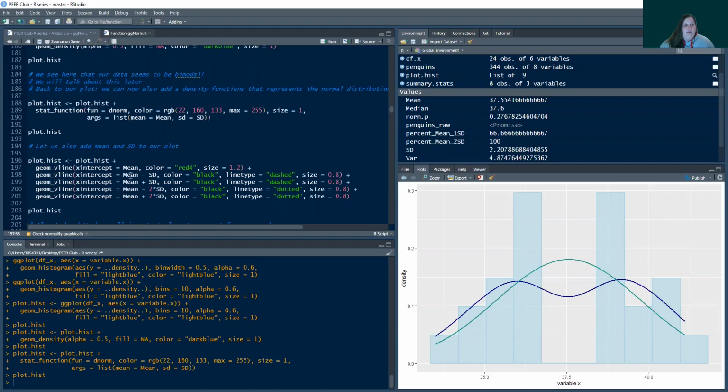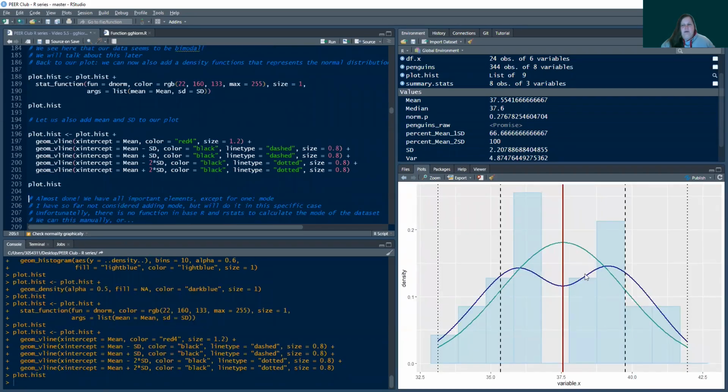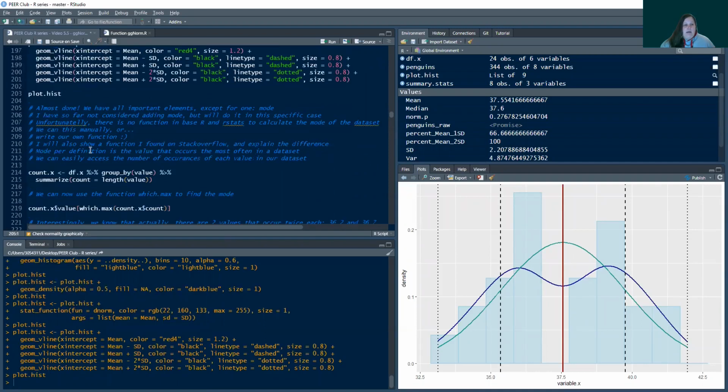And then we're going to plot mean -1 SD and +1 SD, and then mean -2 SDs and +2 SDs. And we're going to just adjust here the line type. So for 1 SD, the line should be dashed, and for 2 SDs, the line should be dotted. And all of these lines should be a little bit smaller than the actual mean line. And if we now look into the plot, that's how it looks like. Okay, cool. We're almost done.